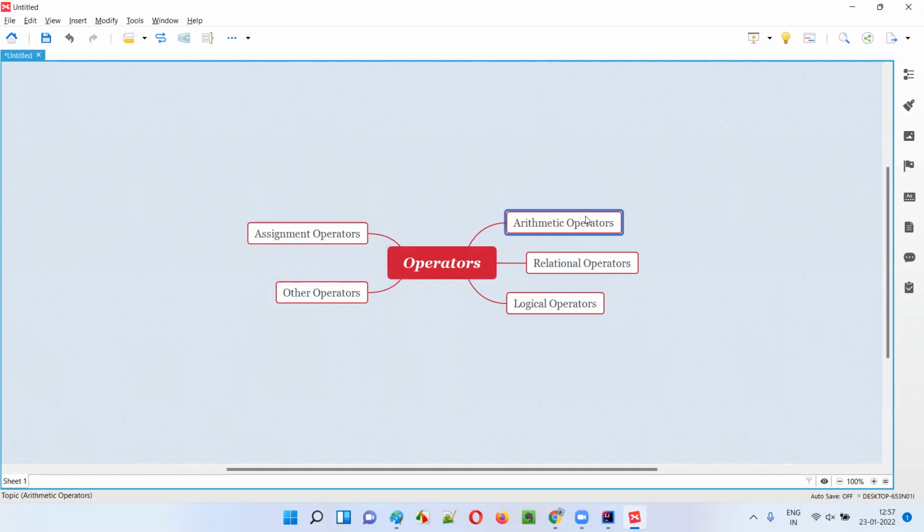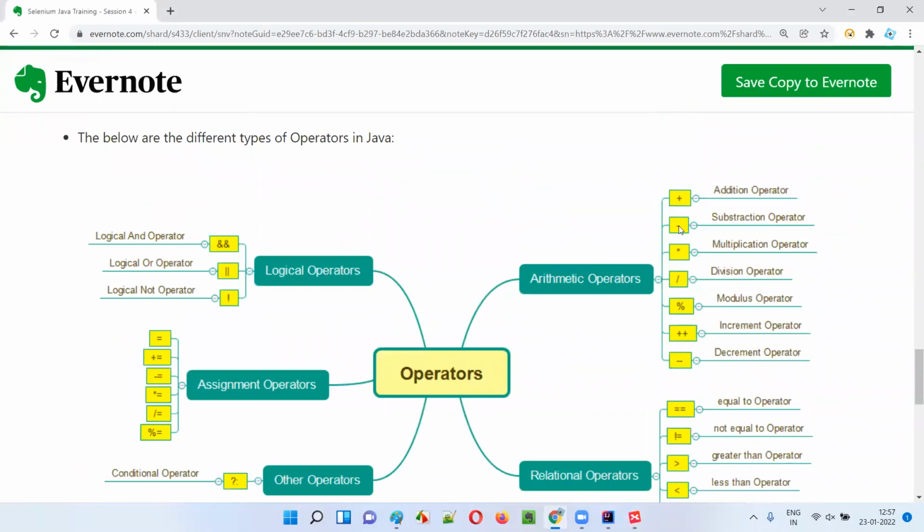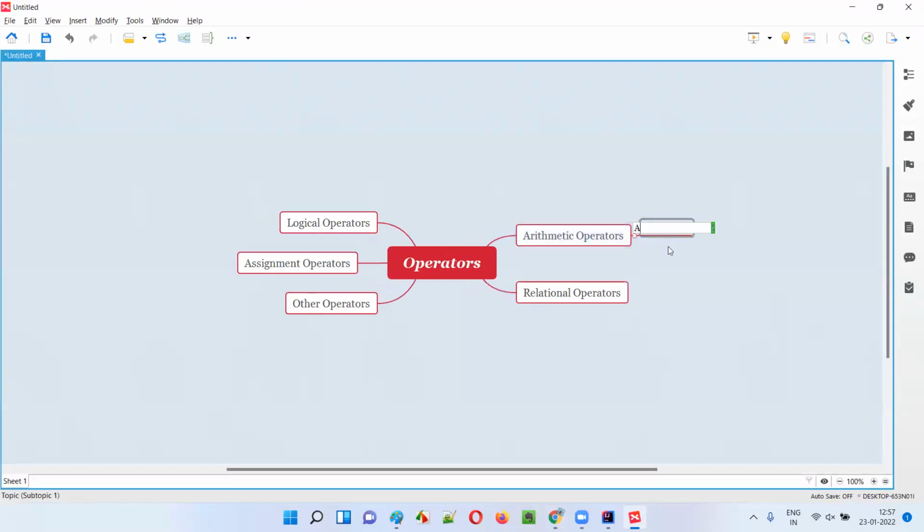In each and every category of Java operators, there are different operators. For example, let's start with arithmetic operators. Let's start understanding the arithmetic operators. Coming to the arithmetic operators, we have different operators, guys, like addition, subtraction and all. First one is the addition operator. For addition, what is the symbol we have to use in Java, guys?